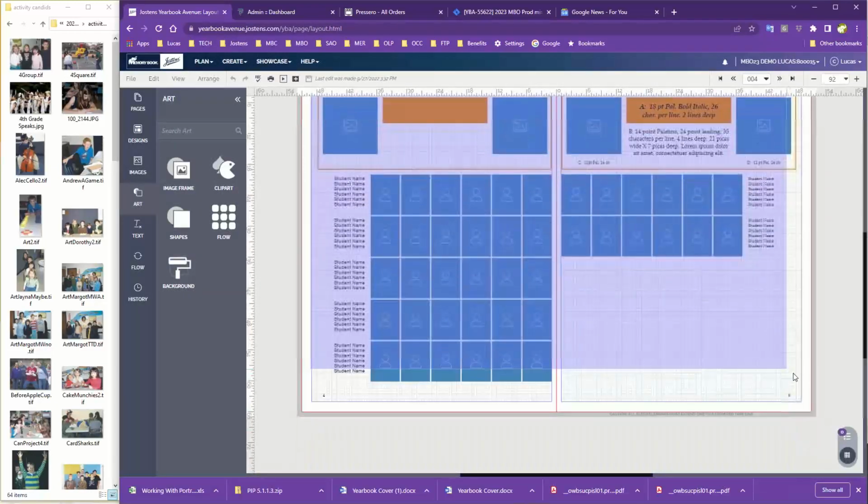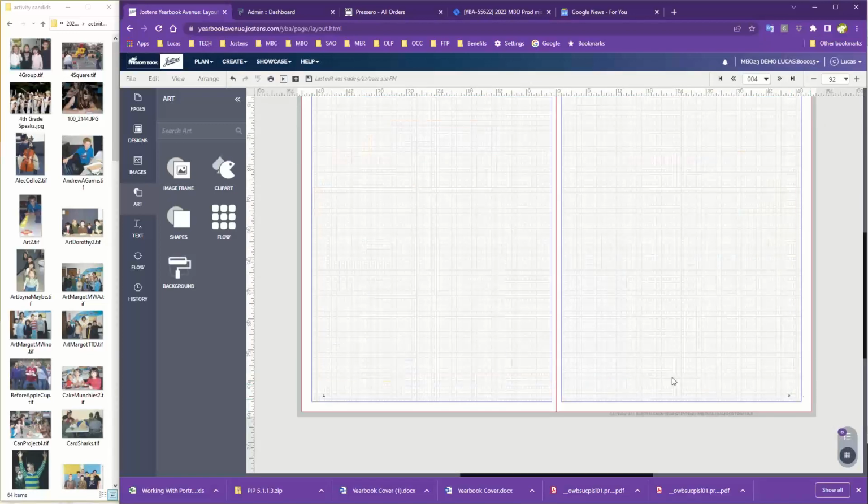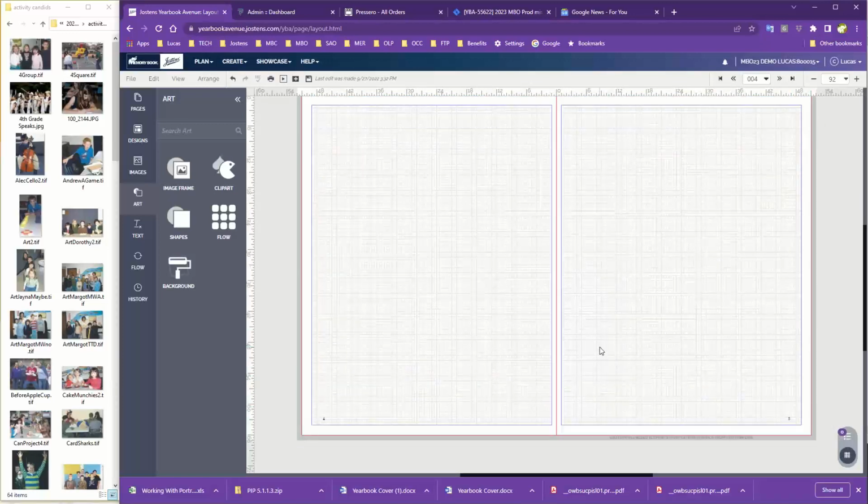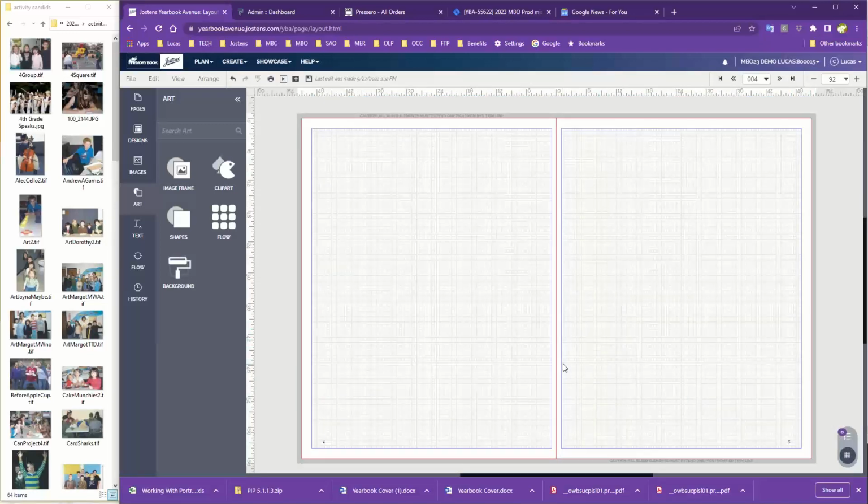We got a template here. I'm going to start over. Okay, so we'll just pick a couple pages here. We can do that.